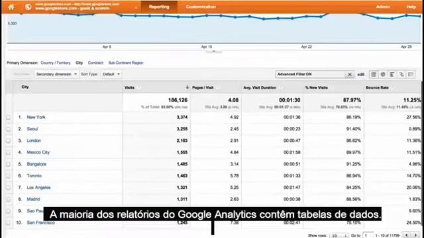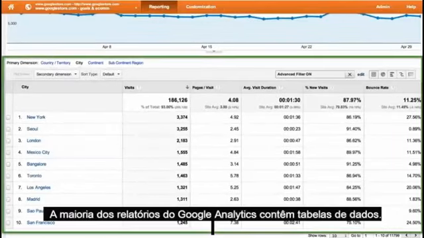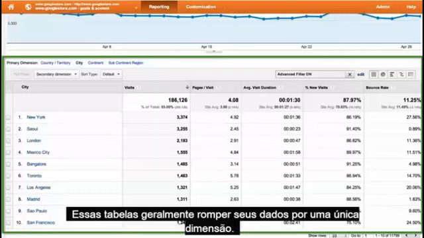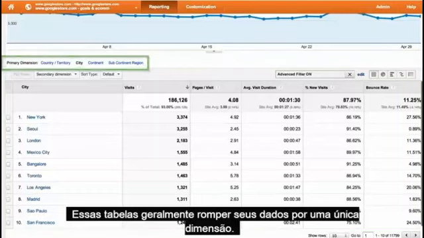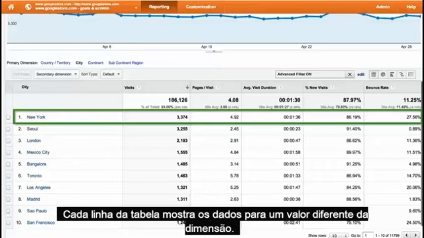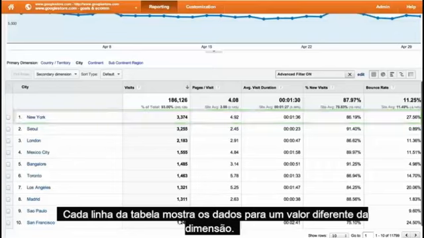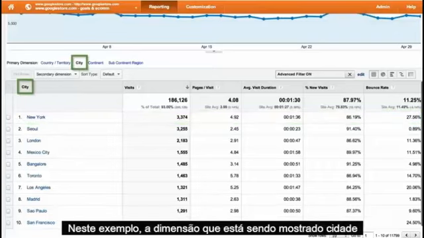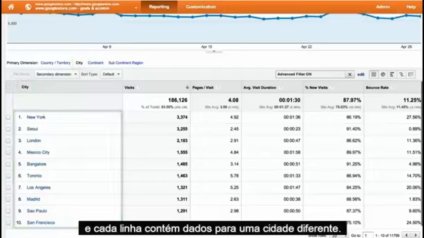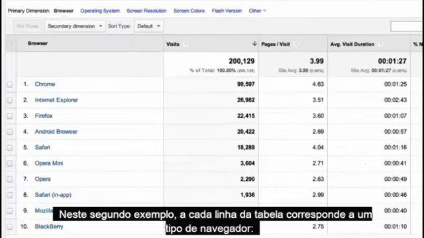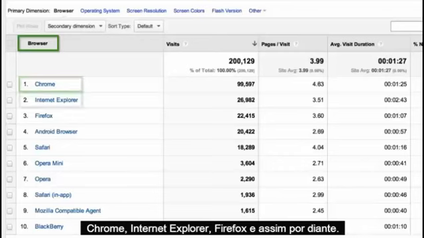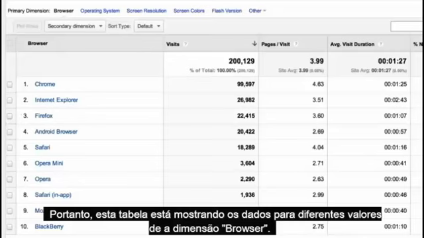Most reports in Google Analytics contain data tables. These tables usually break out your data by a single dimension. Each row of the table shows the data for a different value of the dimension. In this example, the dimension being shown is city, and each row contains data for a different city. In this second example, each row of the table corresponds to a kind of browser: Chrome, Internet Explorer, Firefox, and so on. So this table is showing data for different values of the dimension browser.